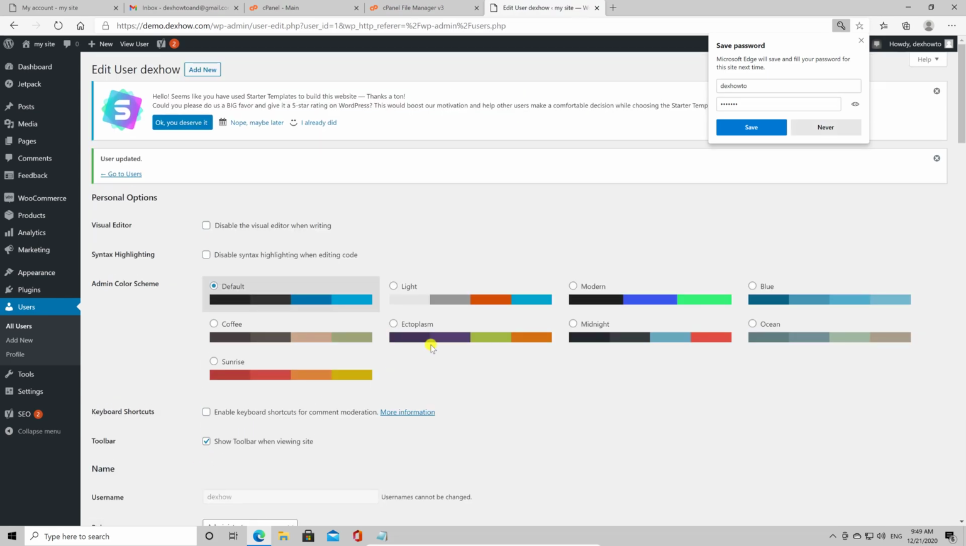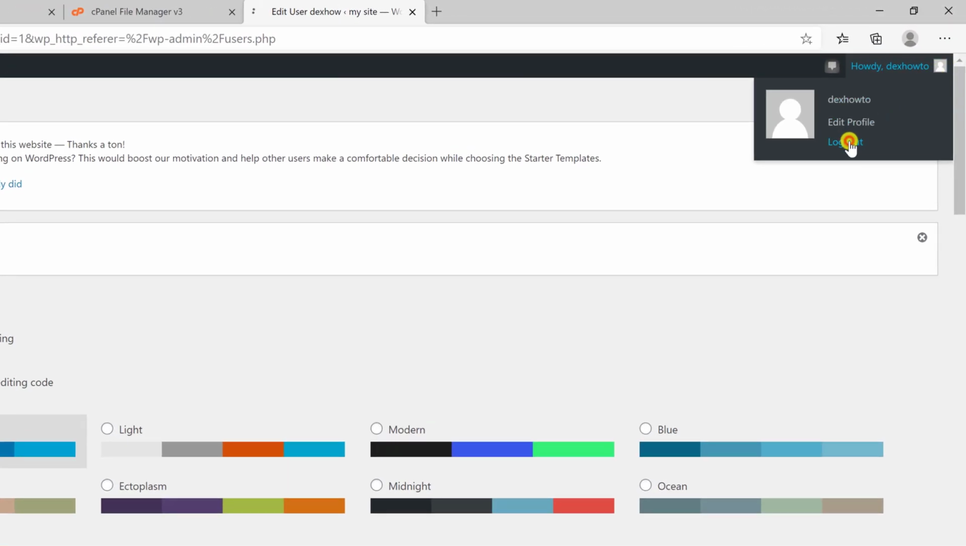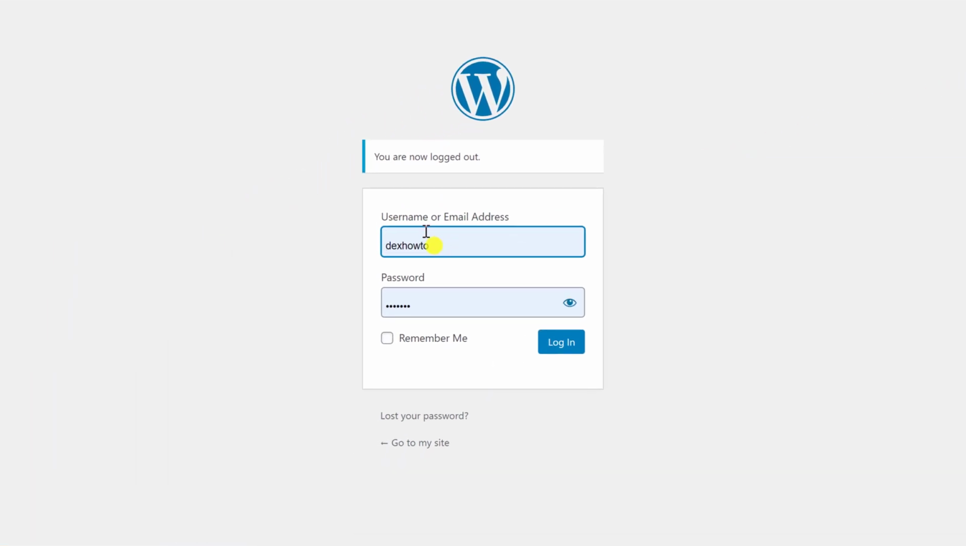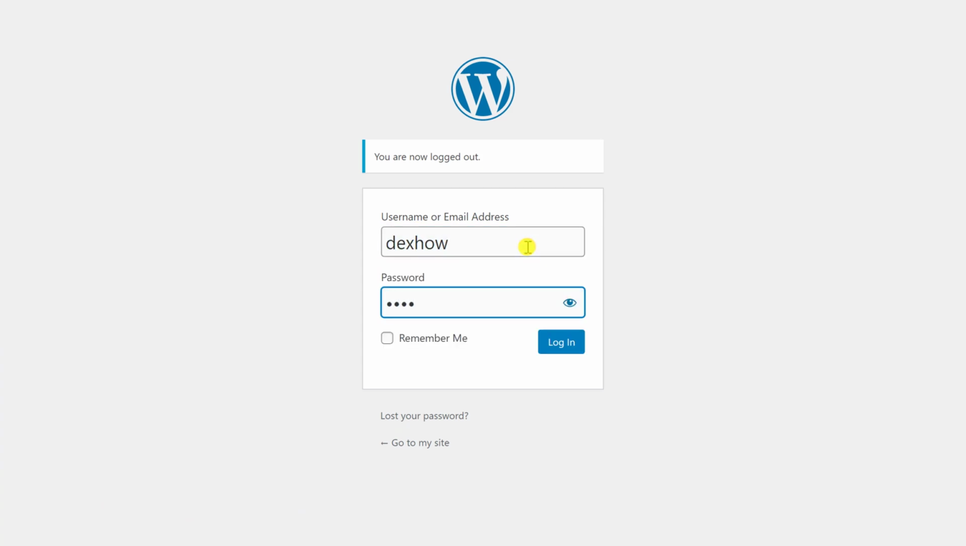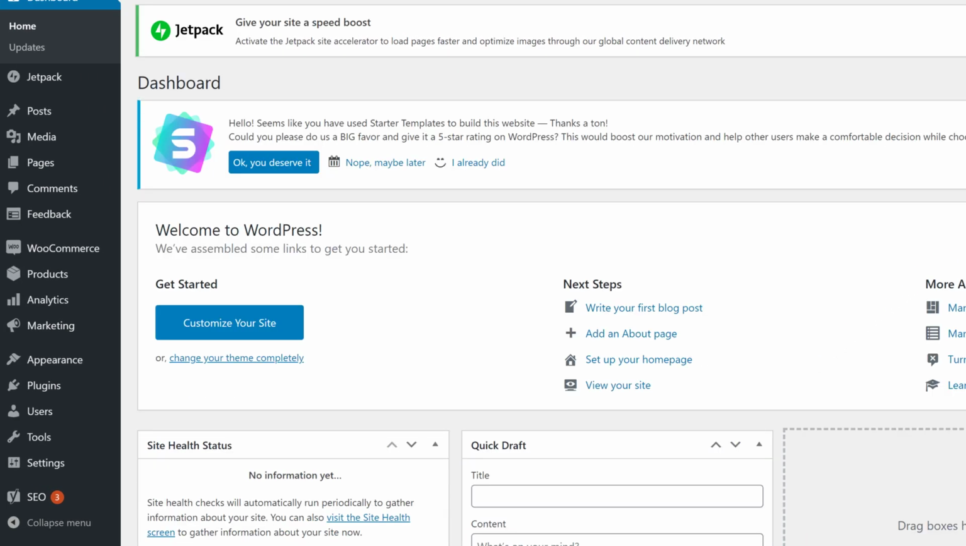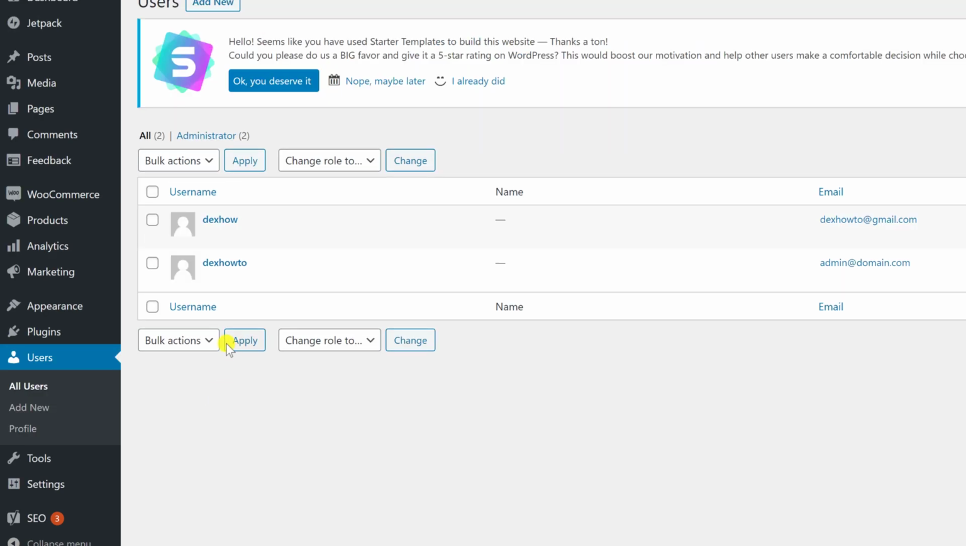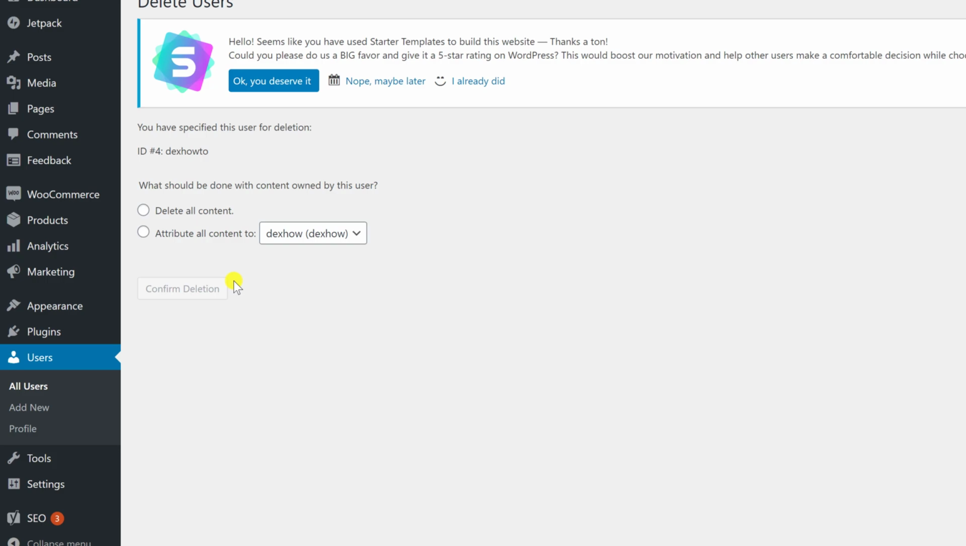Now we have one more step. Go with the mouse on the top right and click Logout. Log in with the old username and the new password we set up. Now go again with the cursor on Users and click All Users. Go with the mouse over the user we generated, DexHowTo, and click Delete. Select one of these options and click Confirm Delete.